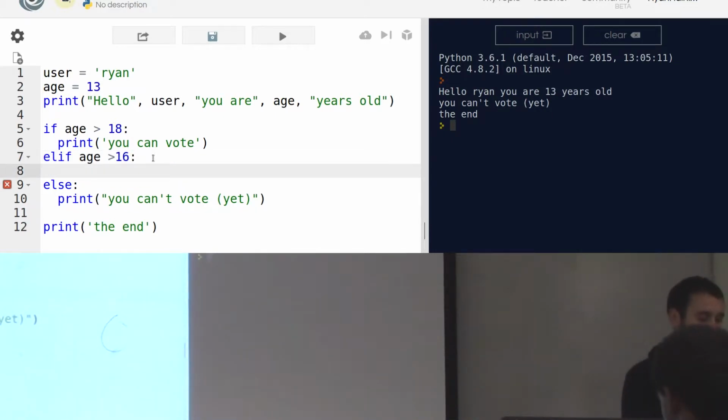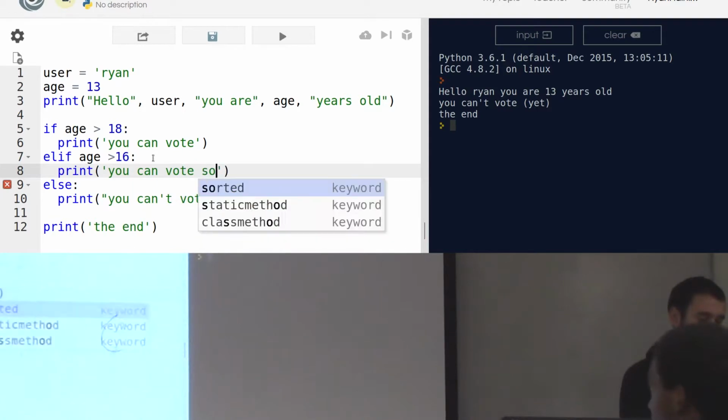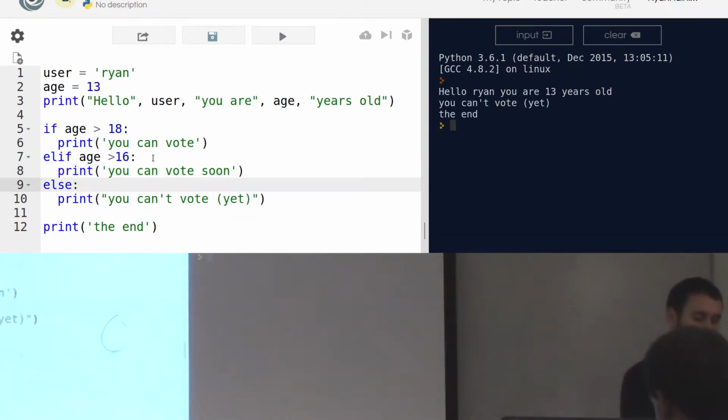So I'll say if the age is greater than 16, you can vote soon, else you can't vote. So I can run this with different inputs. 13 gets you can't vote yet. 17 is going to get you can vote soon. I guess greater than or equal to 18 is really what I want.